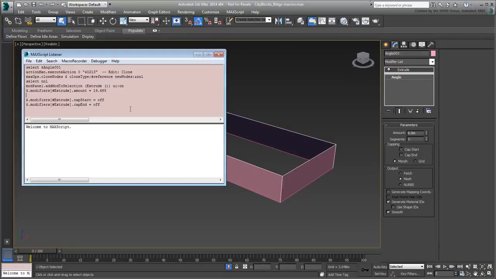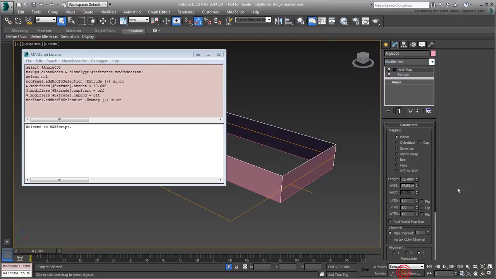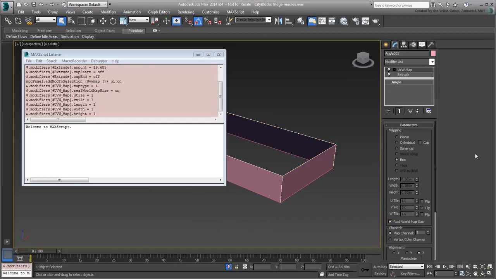Delete lines of code that are redundant or not needed. In fact, remove the second line that relates to the display of the clone dialog. As mentioned earlier, you won't need it. Make sure the cursor is at the bottom of the paragraph and add a UVW map modifier. Set it to box mode and to use real-world mapping. Again, the code is updated.